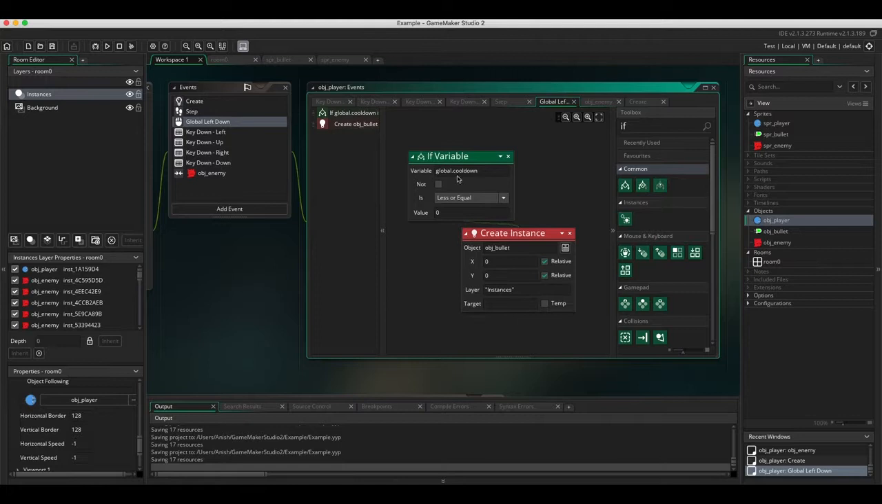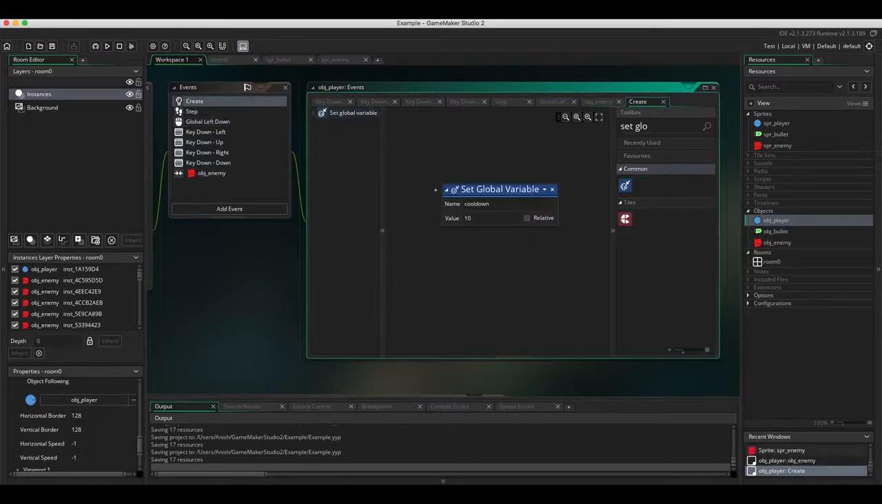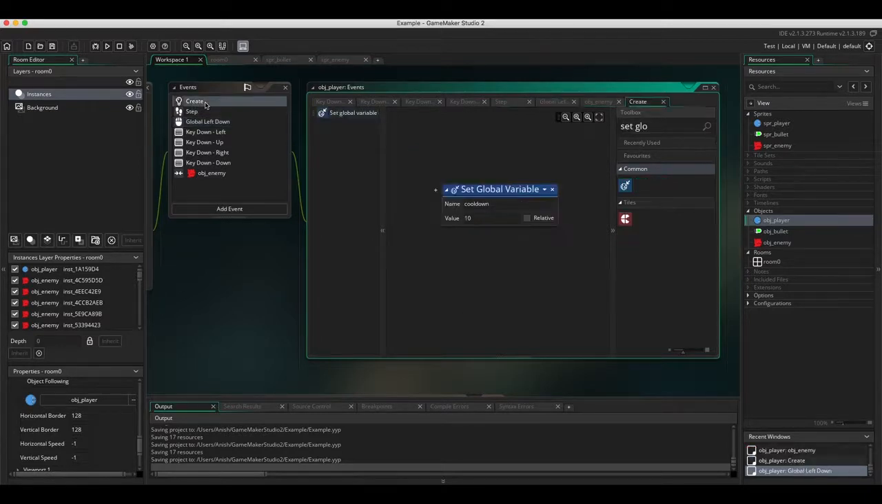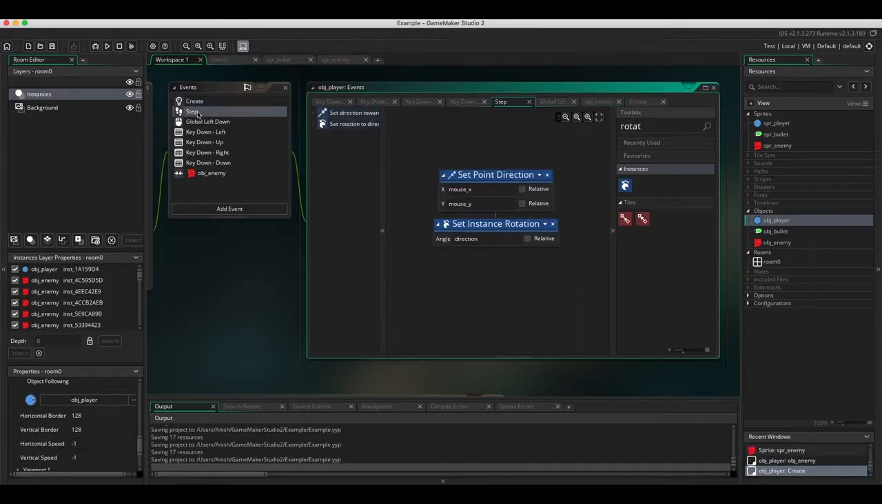So when is this variable cooldown ever going to reach less than or equal to 0? Right now it's not, because all we're doing is setting it to 10 in the beginning of the game, and it never goes down. So what we need to do instead is decrease that cooldown by 1 every single frame. I'm going to copy this set global variable, go over to the step portion of our logic, and paste it in.